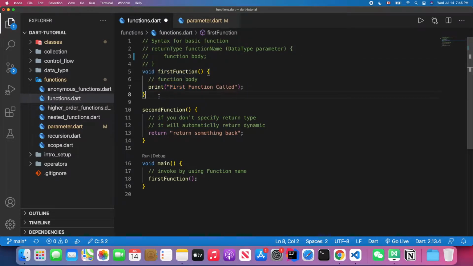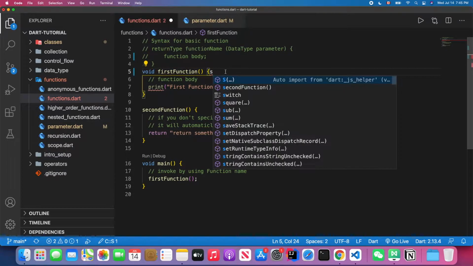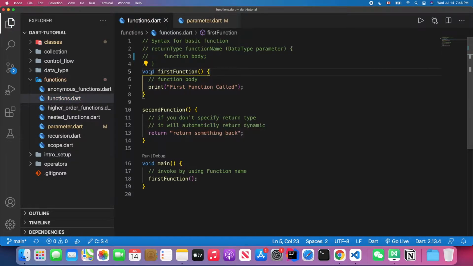Okay, so here is the first example: how to write our first function. As you can see, we have a function name, followed by camel case, and we have a return type.